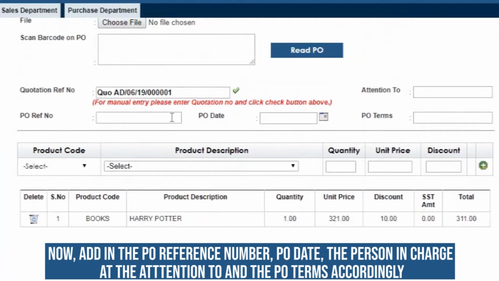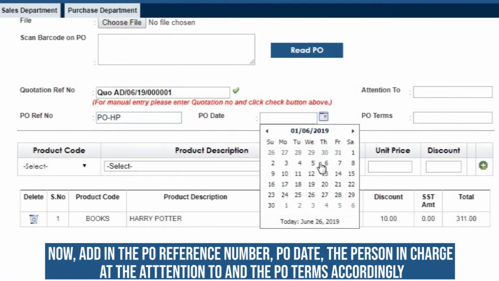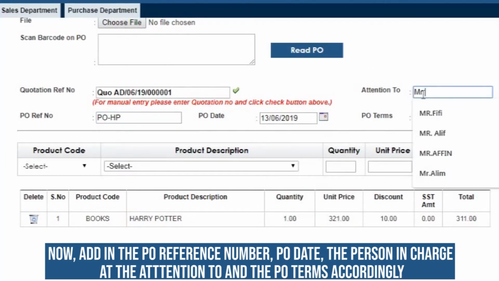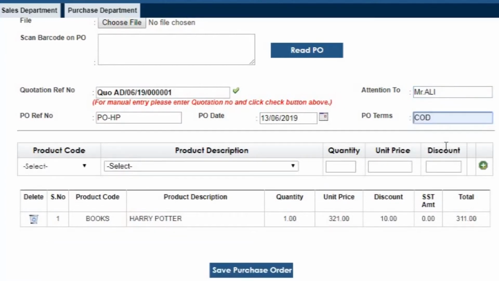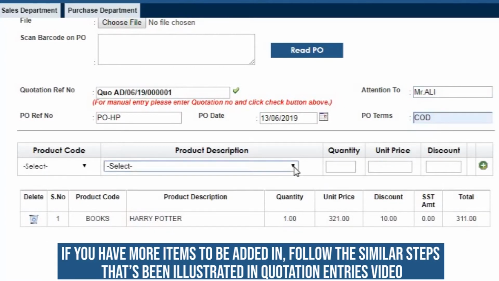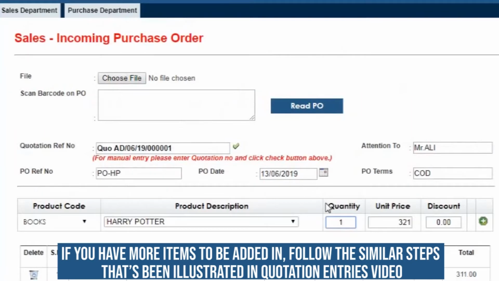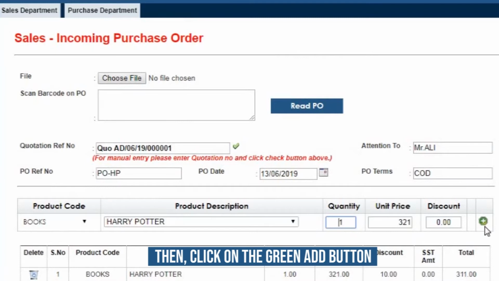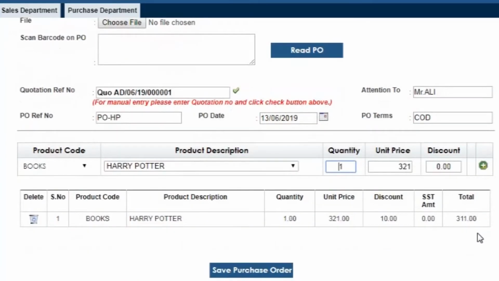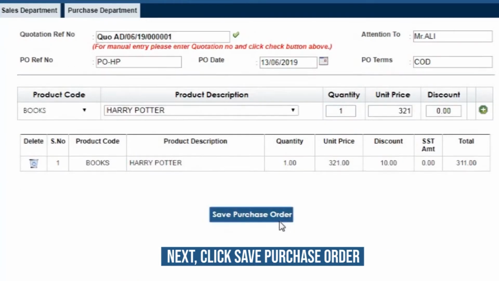Now, add in the PO reference number, PO date, the person in charge, the attention to, and the PO terms accordingly. If you have more items to be added in, follow the similar steps that were illustrated in the quotation entries video. Then, click on the green Add button. Next, click Save Purchase Order.